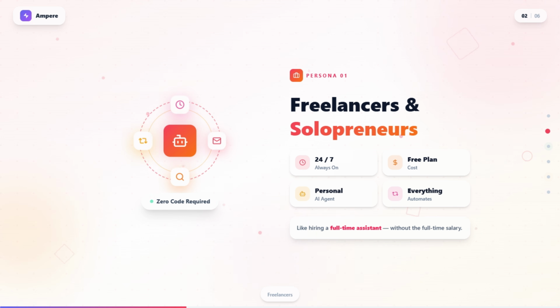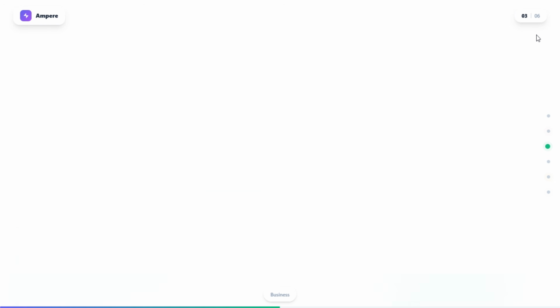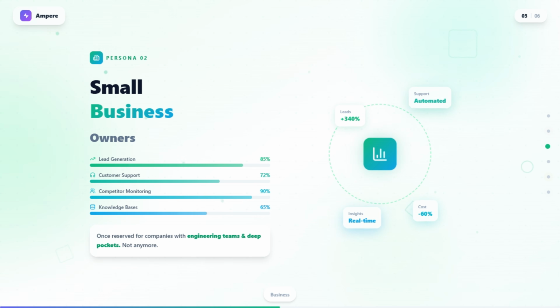Having a personal AI agent that runs around the clock, remembers your preferences, handles your research, drafts your communications, and automates your repetitive workflows is like hiring a full-time assistant without the full-time salary. And being able to get that up and running for free without touching a single line of code makes it a completely no-brainer. If you're a small business owner who wants to automate lead generation, triage customer support, monitor competitors, or build internal knowledge bases, this is exactly the kind of tool that used to be reserved for companies with dedicated engineering teams and deep pockets. Ampere levels that playing field in a very real and meaningful way.